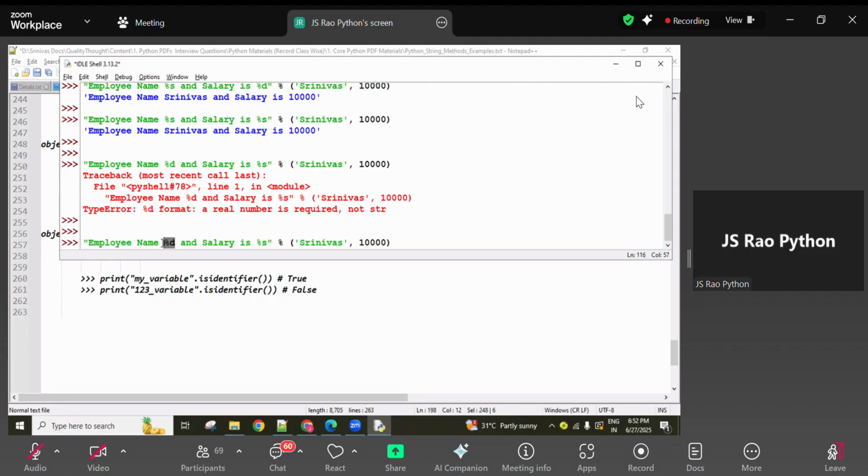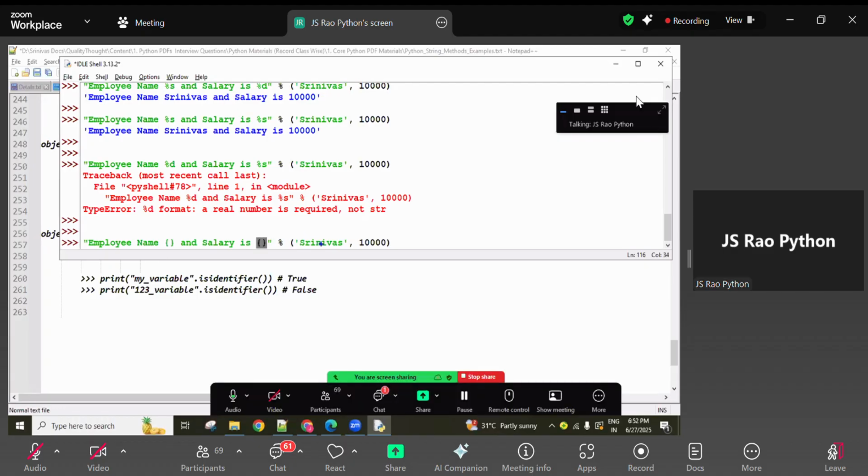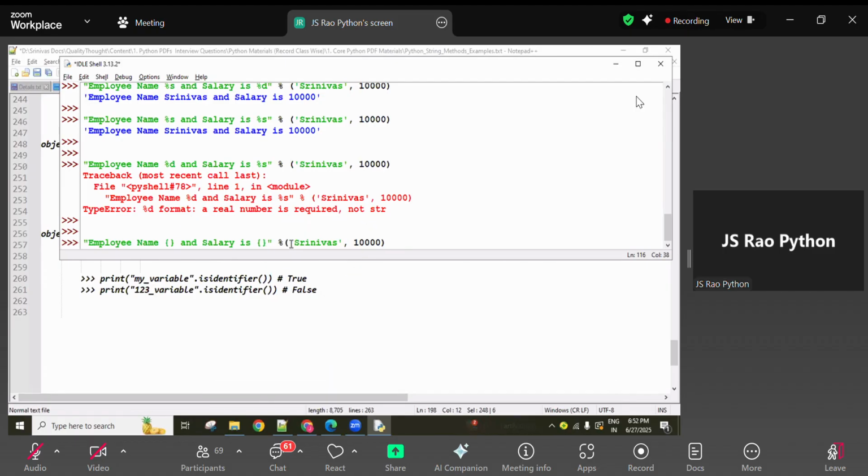So in that situation, there's no need to learn about what percentage D or percentage S is. We can simply use the curly brace symbol, an empty curly brace symbol. These are called empty placeholders. The first value goes to the first placeholder, and the second value to the second placeholder, binding.